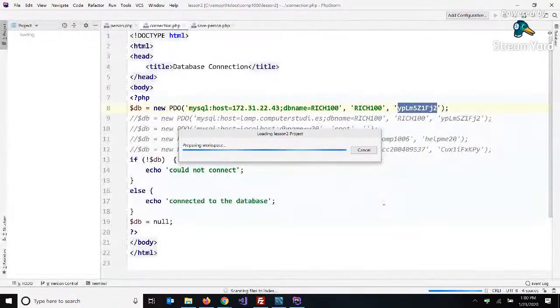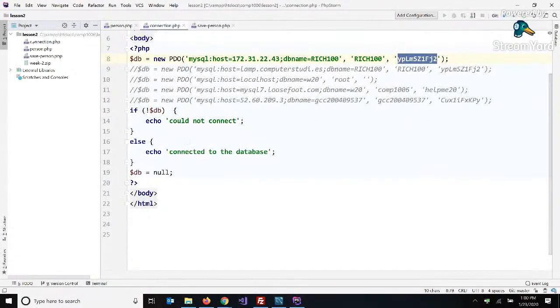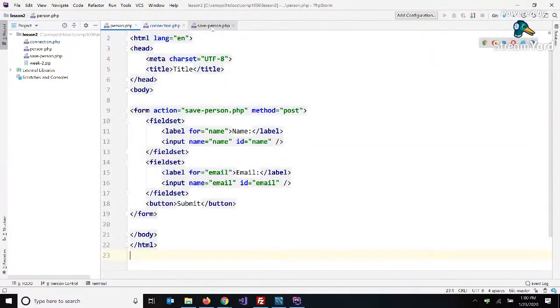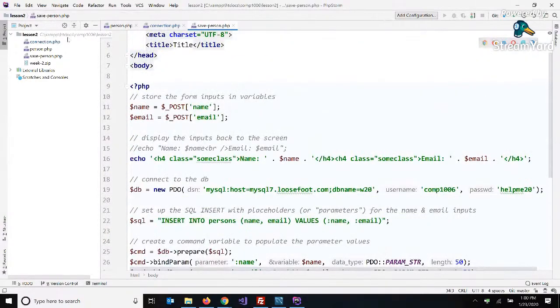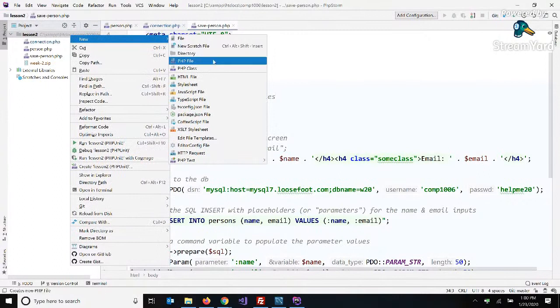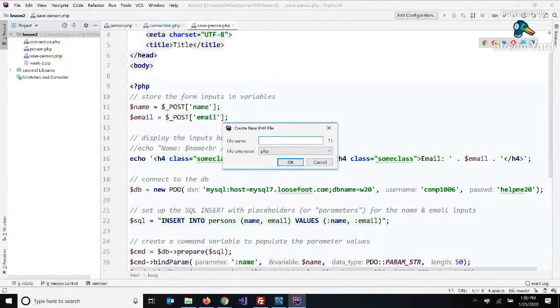So here were the files we did last week, where we had our person form and our save person page. So I'm going to make a new PHP file, and I will just call this, we'll call it persons list.php. Doesn't really matter. You can call the file anything you like.